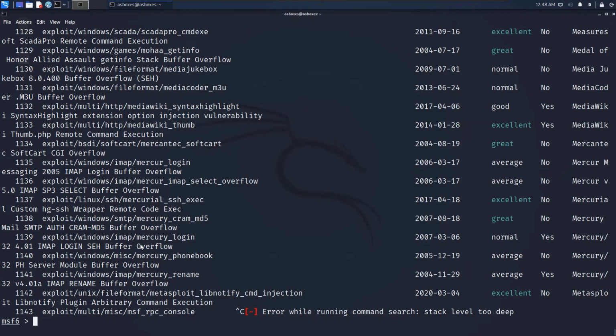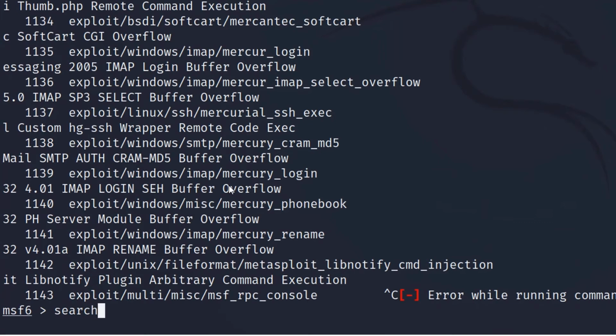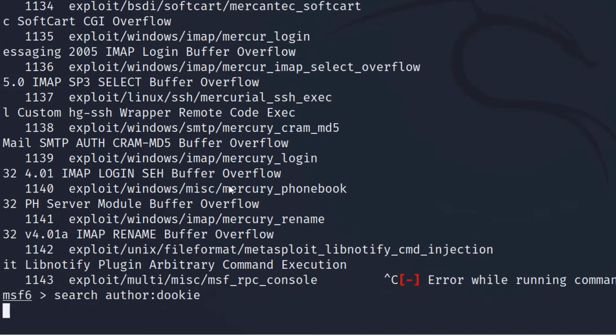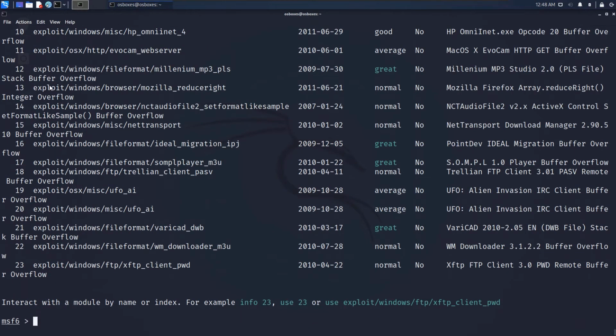And then the author command with the search. So for example, you are searching for a particular author who wrote a module. At that time, you can just enter the search command and say the author name. For example, I will be searching for Dookie, and let us enter this, and we can see the author Dookie wrote all these modules. So that's it about this.